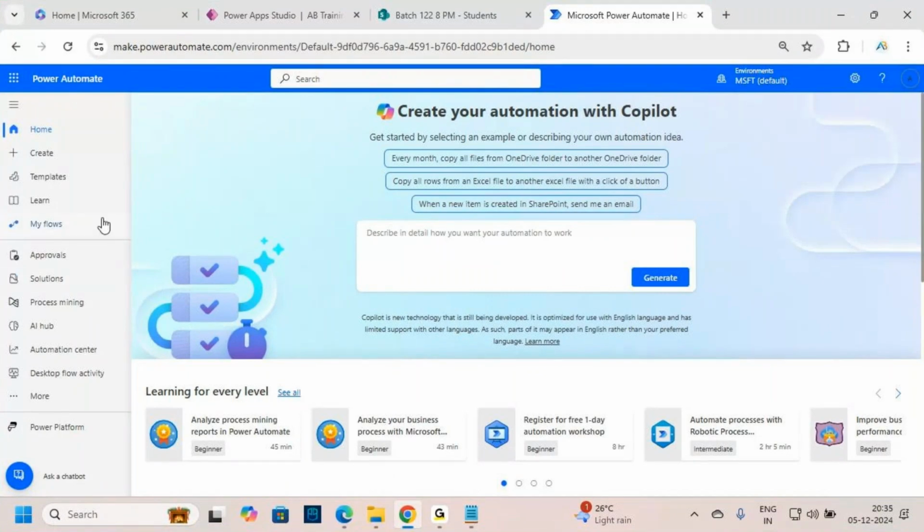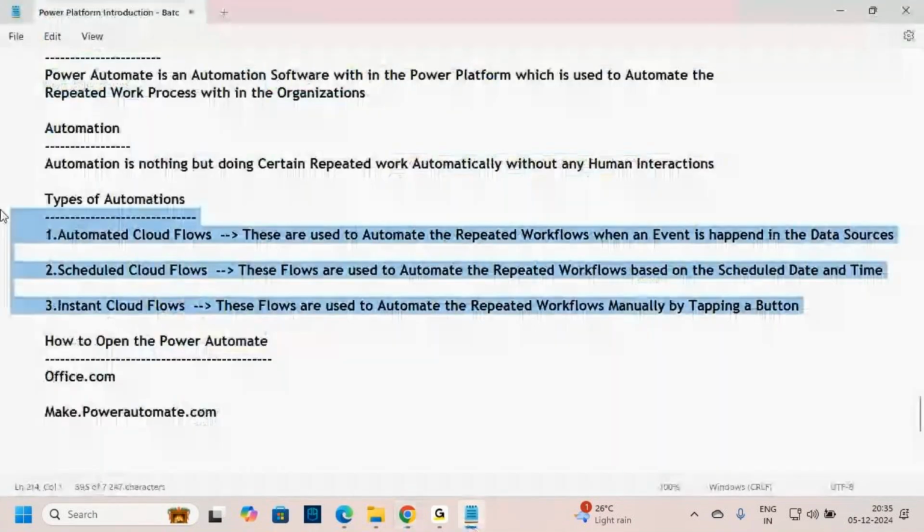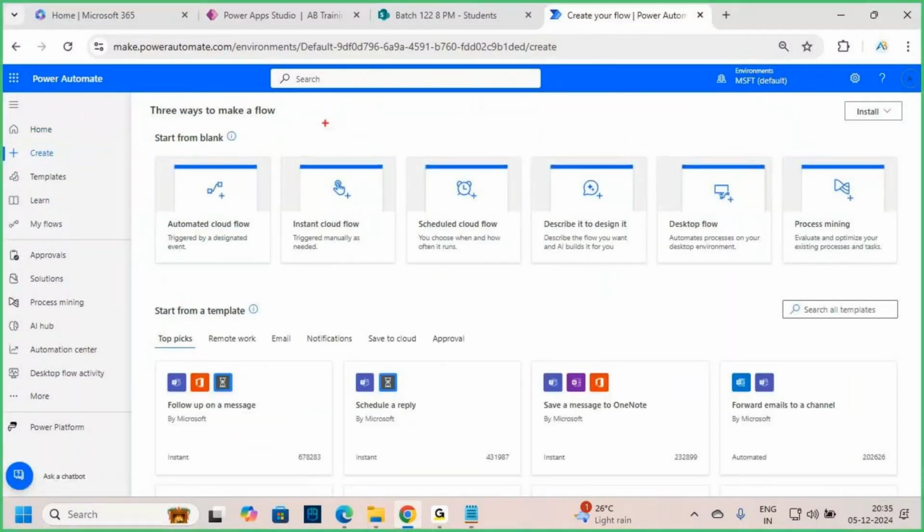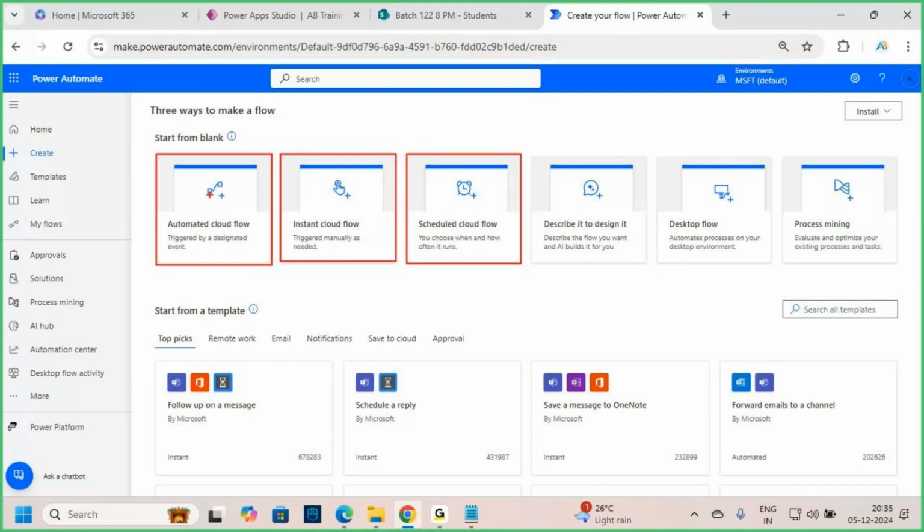Now once after opening the Power Automate software, I need to create these three different types of flows. If you want to create a flow, go to which tab? There is a tab called Create. Go to the Create tab. From here you can create the flows. As I said, you can create automated cloud flow, instant cloud flow, and scheduled cloud flows. For automated cloud flow, something happens in the data source, then I want to perform some type of automation. It depends on the data sources. Next, for instant you can see a hand raise, a button click. And scheduled means the alarm icon, you can see the alarm icon here.